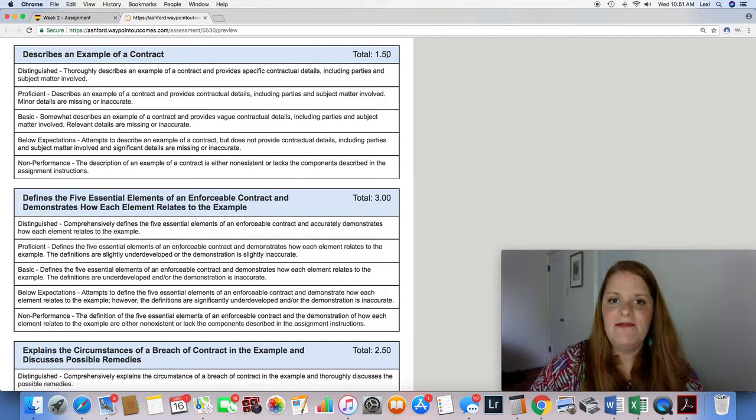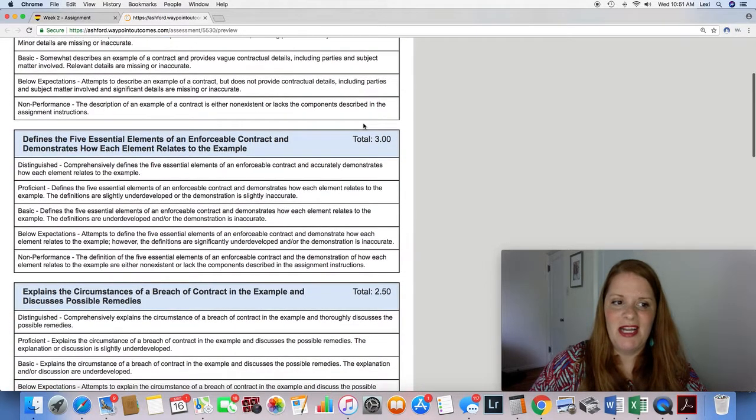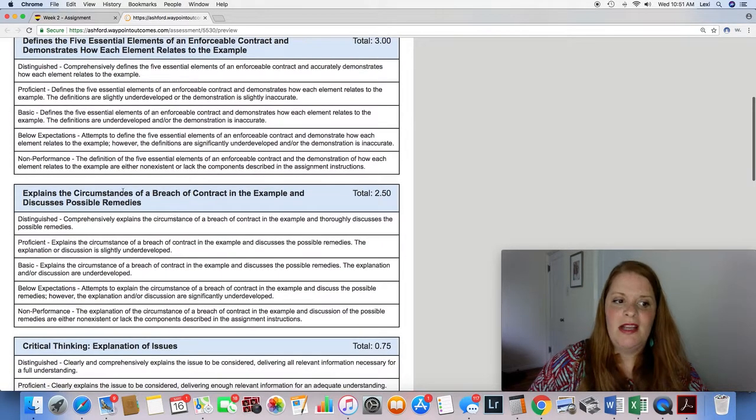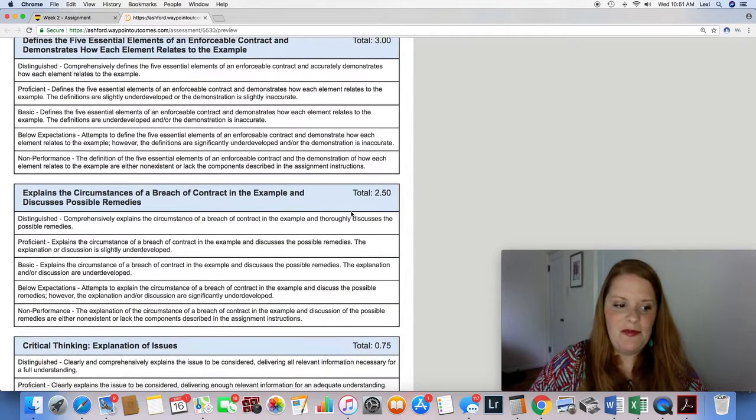Okay, so here, describe an example of a contract. How will you do that? It's worth 1.5 points, okay? Define the 5 essential elements of a contract. 3 points, and this is the scale. Okay, explain breach and remedies, 2.5 points.